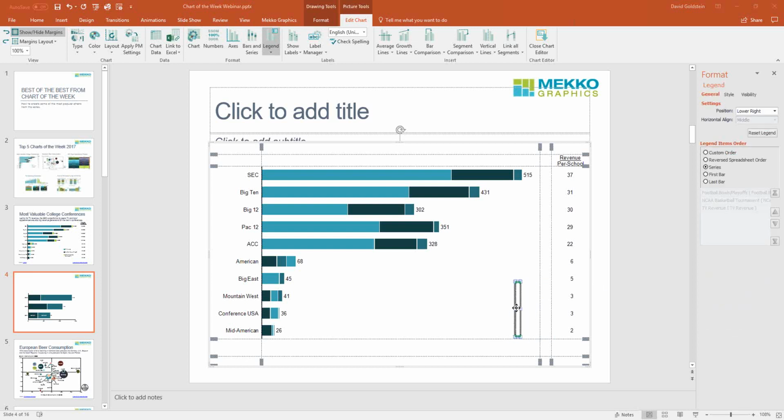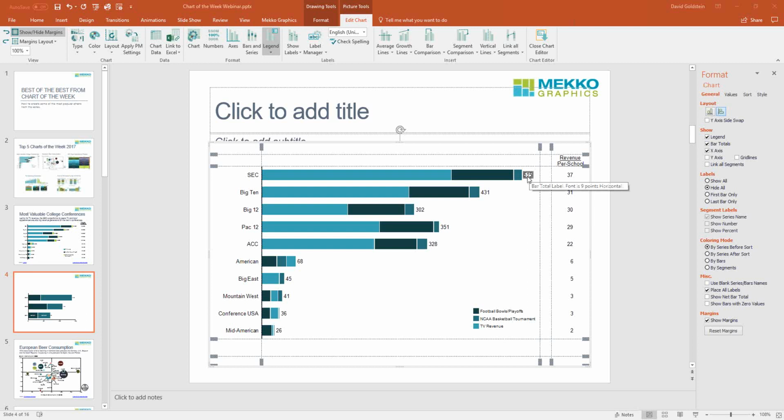And there's not a lot of room for the legend, so I'm going to drag it out of its space and make it bigger. And now I'm pretty close. One of the last things I want to do to this chart is format my numbers, because my bar totals should all be in millions of dollars.